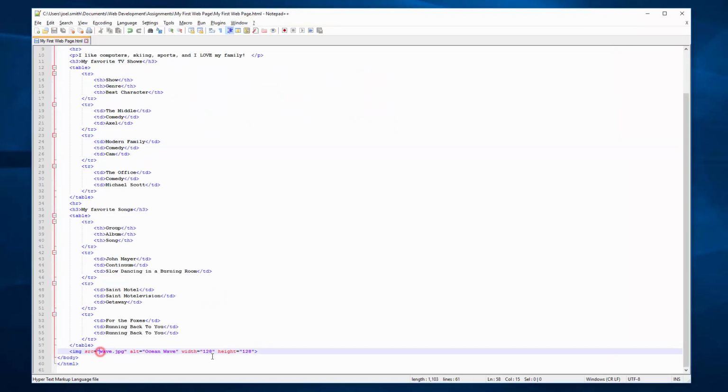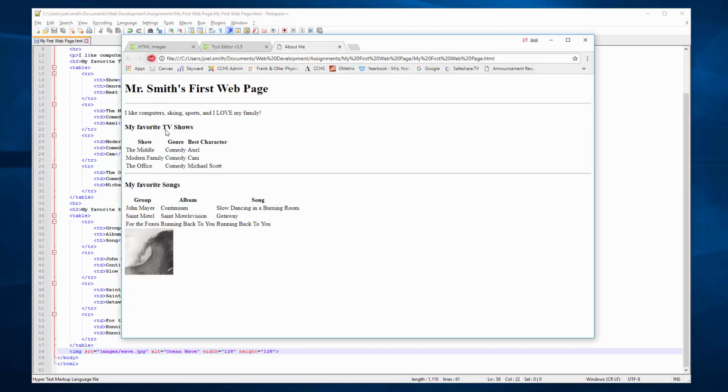It is in the images folder, but I need to show the browser how to find it. And so inside the parentheses right here, I'm going to type images, and it's lowercase, just like my folder was, and then a / wave. And so now it says, oh, it's in a folder called images, and then I'll search for the file. So save that, go back, refresh, and it's still there. But now it's finding the wave.jpg file in the images folder.